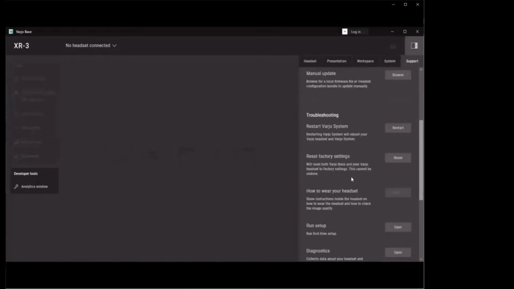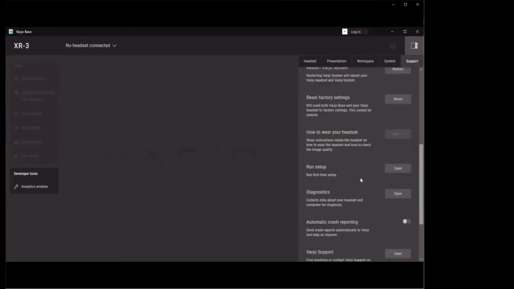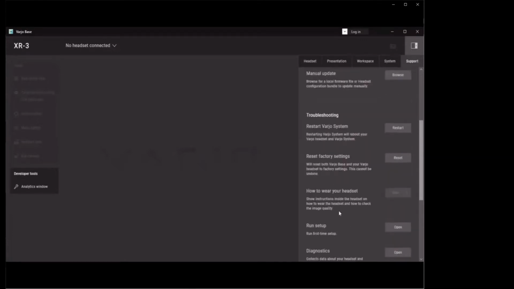It's also a great place if you ever run into problems with your headset or with the applications running in the headset. Our support staff will often refer you to the support tab to run a diagnostics test and gather the logs for transmission to our support group. You can also jump to the Varjo support link through opening this button here.